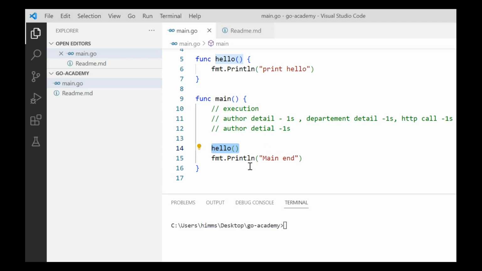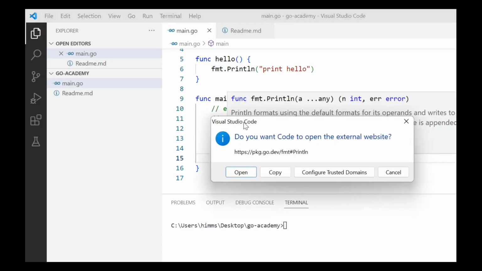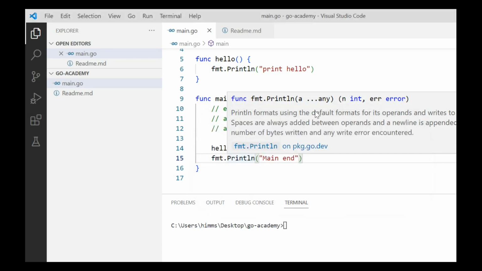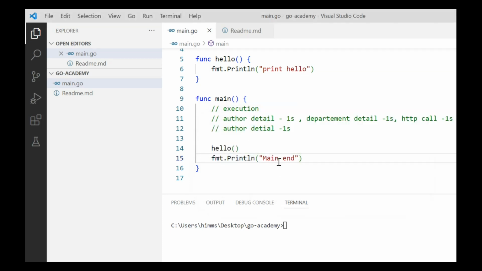So what is happening in the main program: you have a hello function, and in the hello function it is printing something, and then you have main end. When you execute this program, you will see that first print hello is printed, then main end will print. Let's run this program and see what output it gives. Go run main.go. You see it prints print hello and main end.